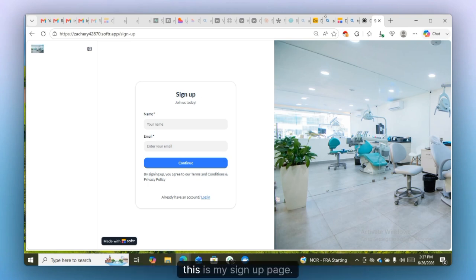So this is my sign up page. I've already created the account, so let me just log in. I'm going to log into the admin's application, because the admin application allows the admin to see everything about the patient history, patient's information, dentist history, and all of that.